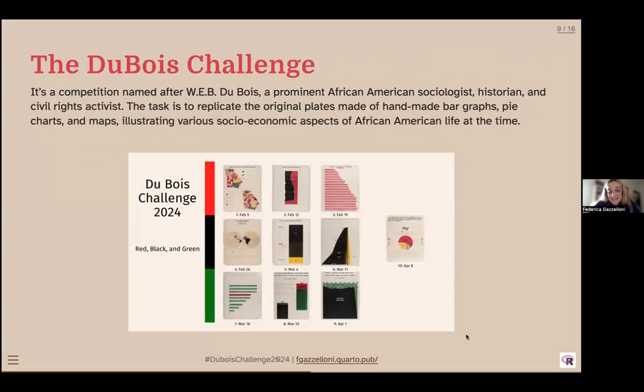This challenge started as a competition named after Dubois, who was a prominent African-American sociologist, historian, and civil rights activist. The task is to replicate these original plates, which are handmade. It is a collection of bar graphs, pie charts, and maps, illustrating various socioeconomic aspects of African-American life at the time. Here you can see the challenge for 2024.